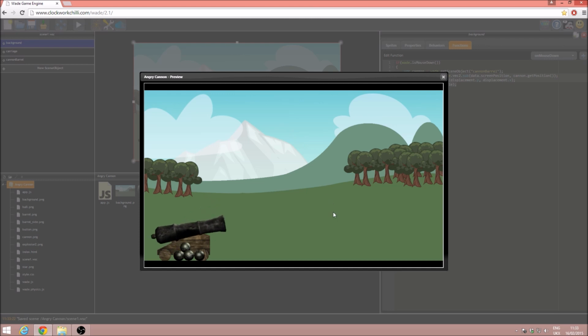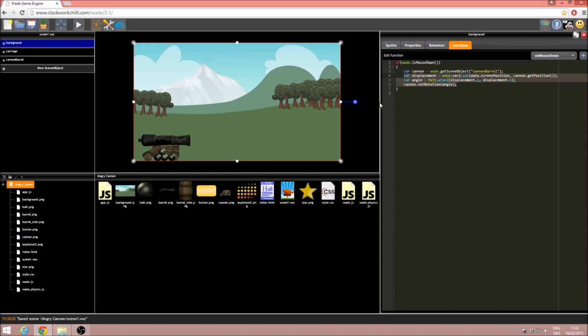So now when I hold the mouse down, the cannon moves. When I don't, nothing happens. So we've got some basic primitive controls for our cannon. That's very, very nice.